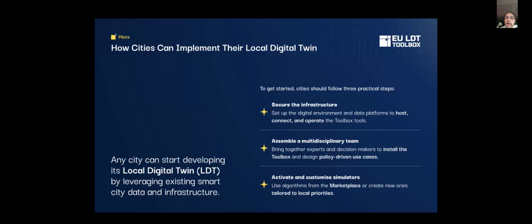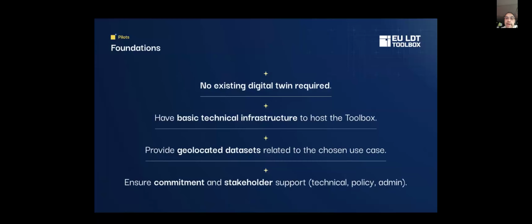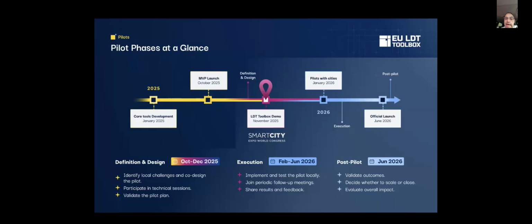So no existing digital twin is required. You need to have a minimal infrastructure to deploy the toolbox, and we will provide you with the different algorithms and data sets. And of course you need to have some technical, policy, and administrative support in your city to guarantee that this can be adopted and exploited, and of course integrated and valorized into the solution.